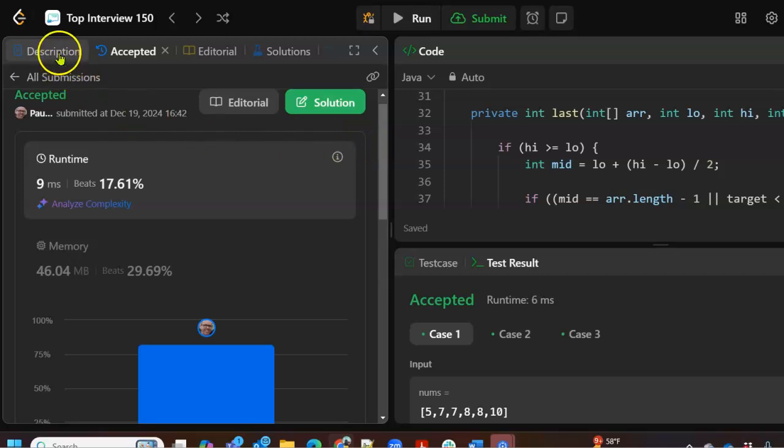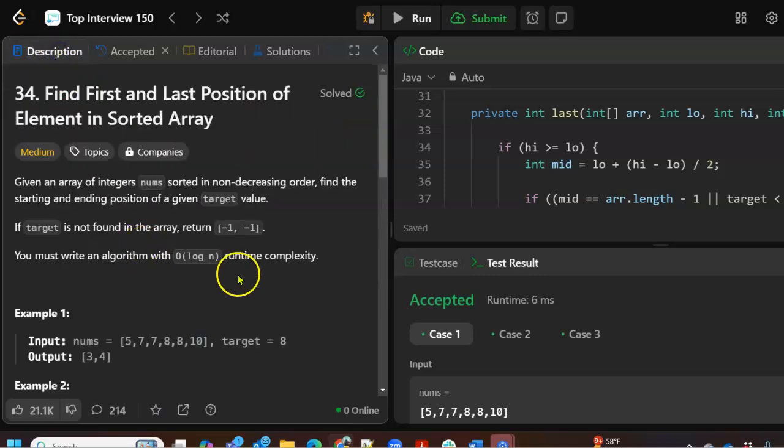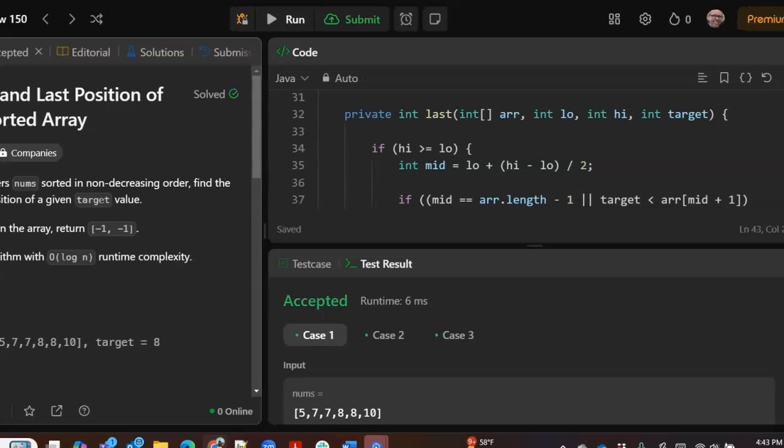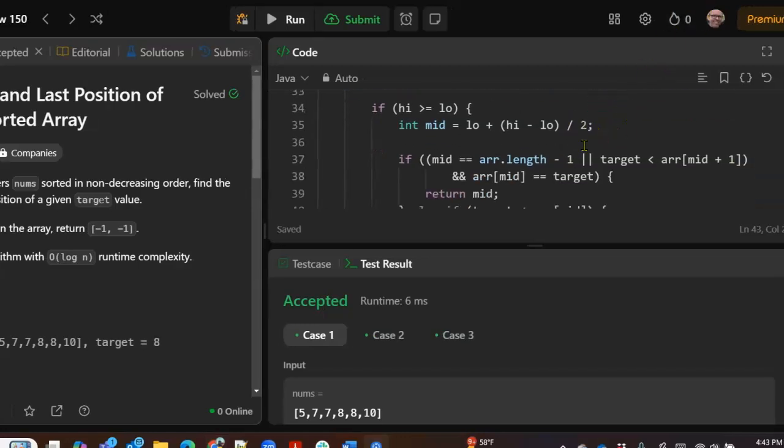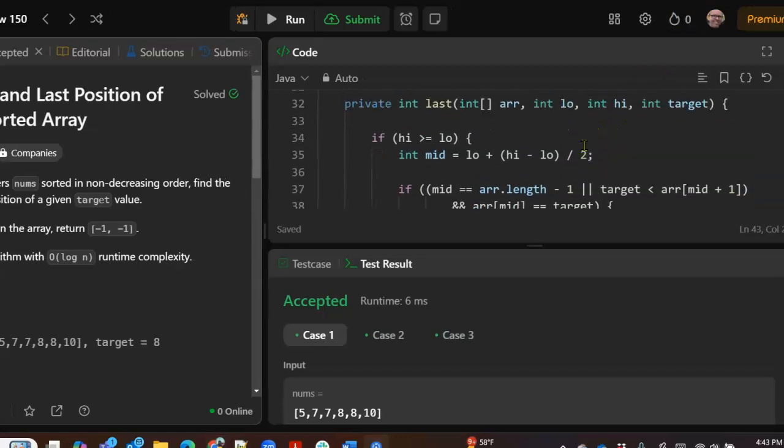the first and last, what do they call this? First and last position of element in sorted array. Yeah, it's a binary search. You have to modify it a little bit, and there's more than one way to do this, but you need to modify it a little bit to make sure that when you find the target, it is either the first target or the last target.